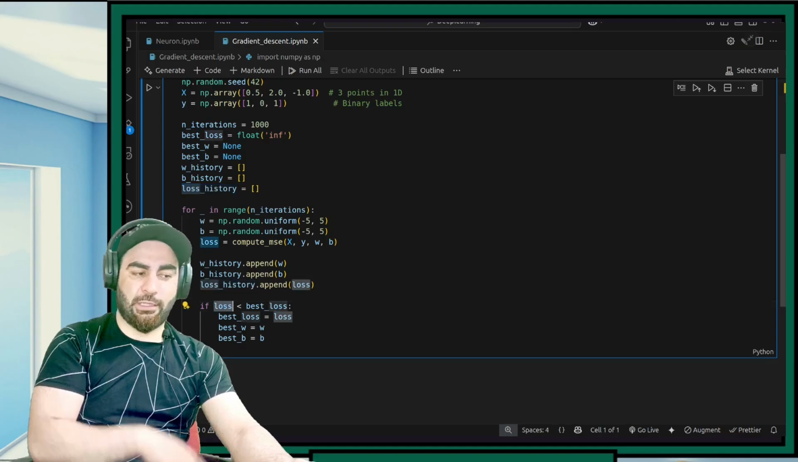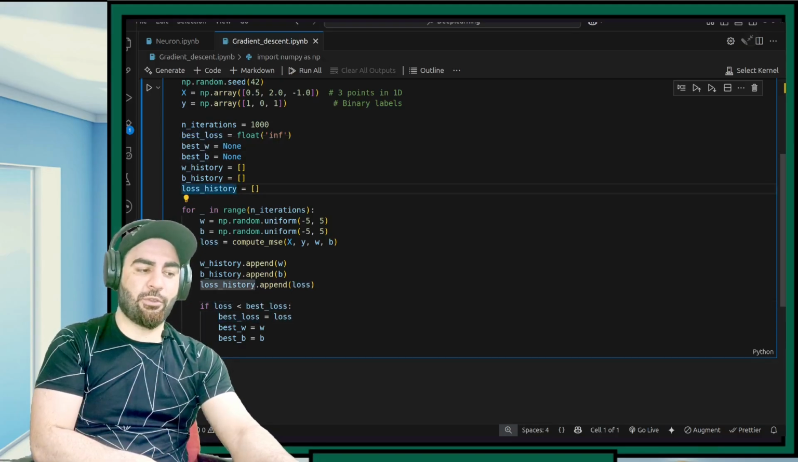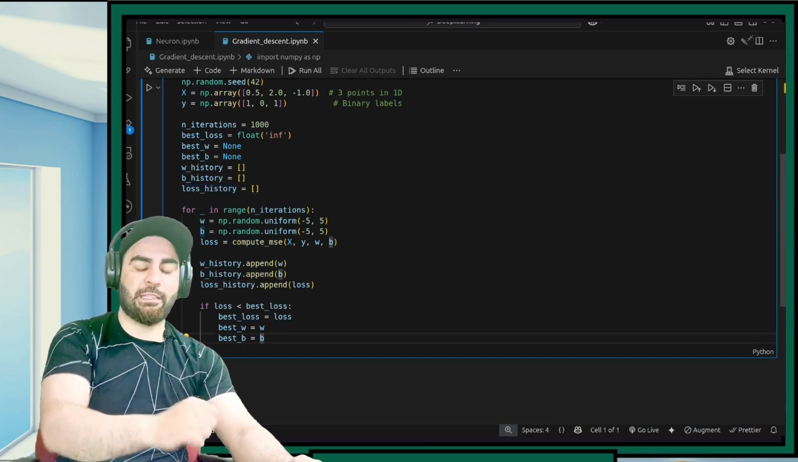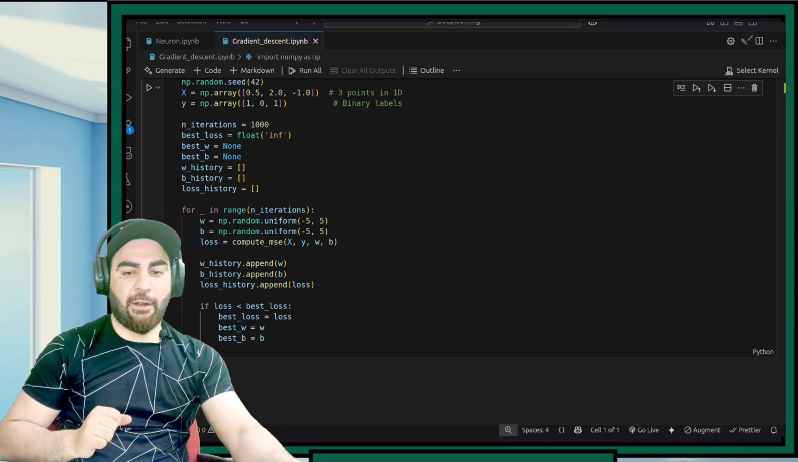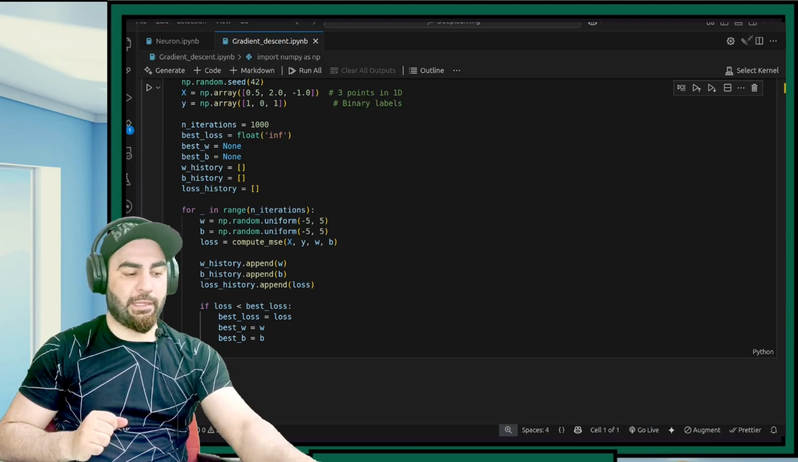So if the loss that I just computed is less than best loss, because I have best loss here also, if it is less than that, you update the best loss, and accordingly update this best W and best B also. Okay, pretty standard code. And now after these 1000 iterations, I actually want to know the best weight and best bias. So I'll print those.